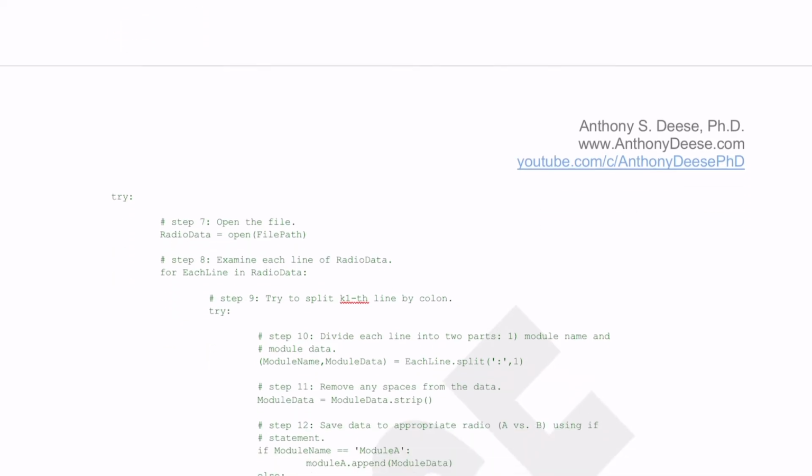Okay, so we are trying, and the reason why we're using a try statement here is because we need to enable some error handling. Next, we use the open command in order to open the file at that given path, and that generates this object radio data. When you open in this manner, it is going to open it as an array where each line is going to be a separate element in that array.